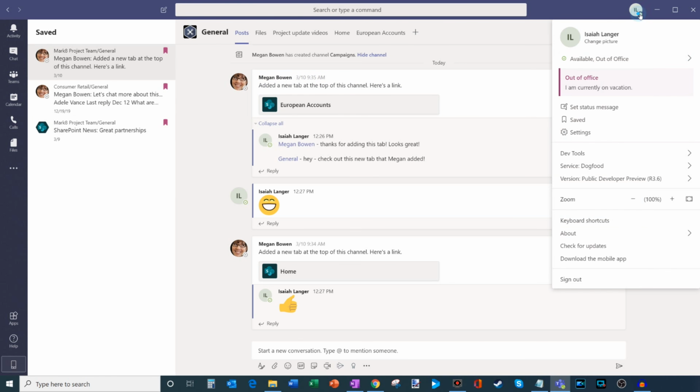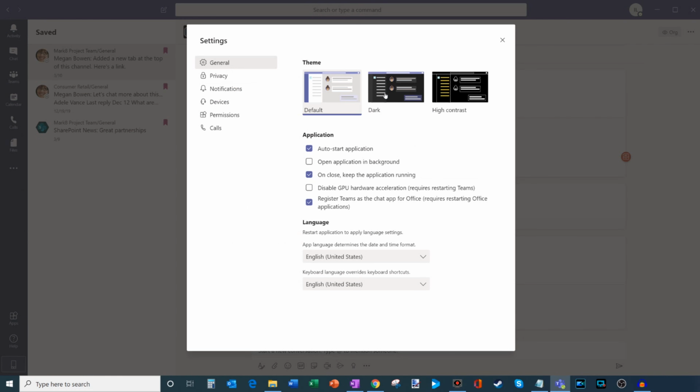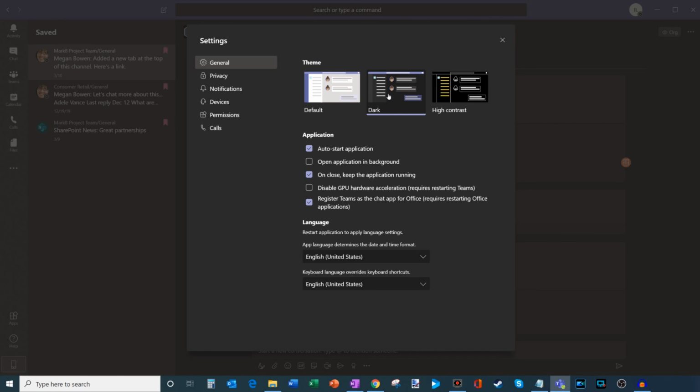What I could also do is if I click on the Me control and then go to settings, on the general view, I could toggle into dark mode. Dark mode's a little easier on your eyes, especially if you've been working at home for a long time. It might be nice to switch it on and give your eyes a break.